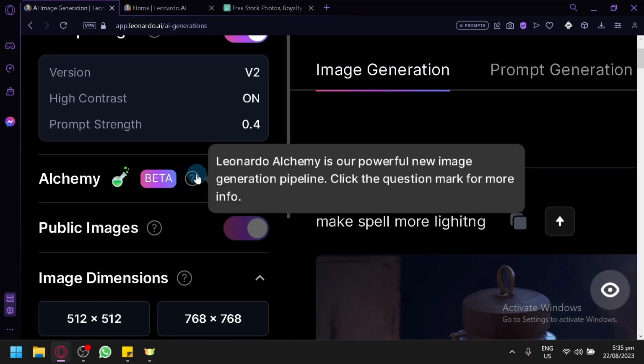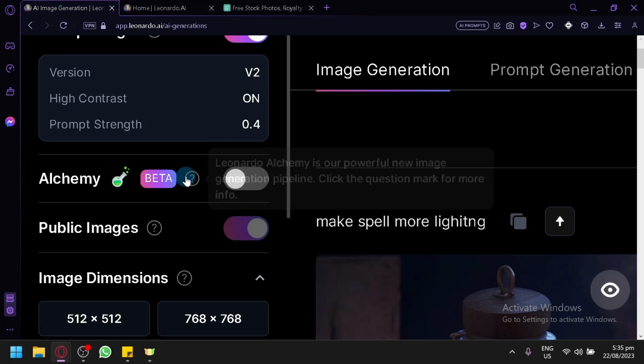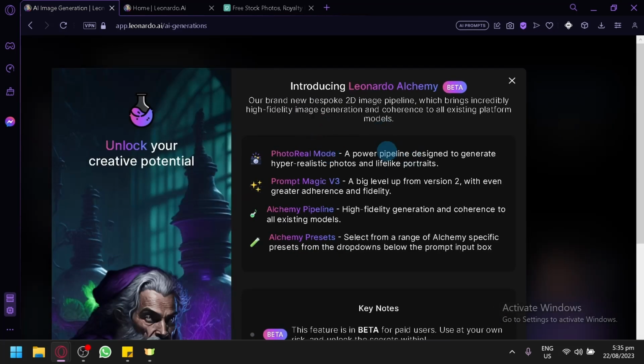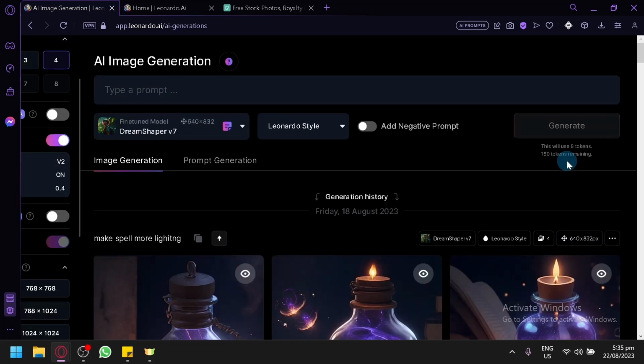And as you can see, Alchemy is a powerful new image generation pipeline, and we will be able to get this by simply subscribing. As you can see, these are the different things that we will be able to get and use when we subscribe to Leonardo's plan.